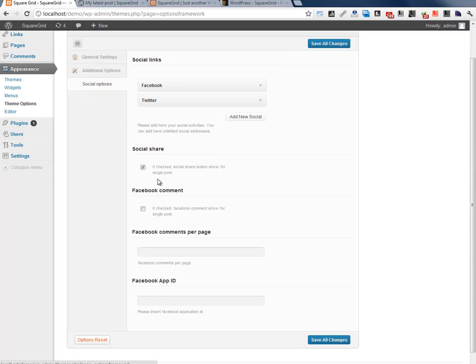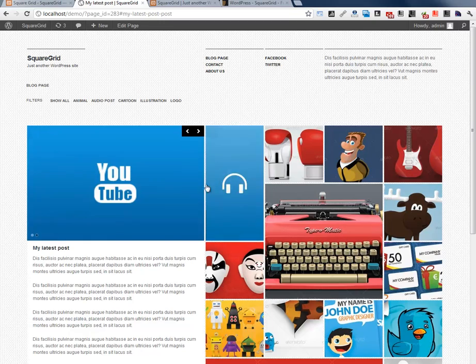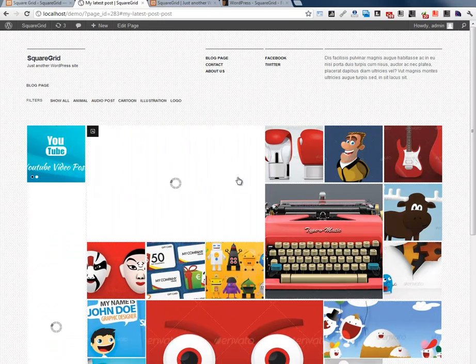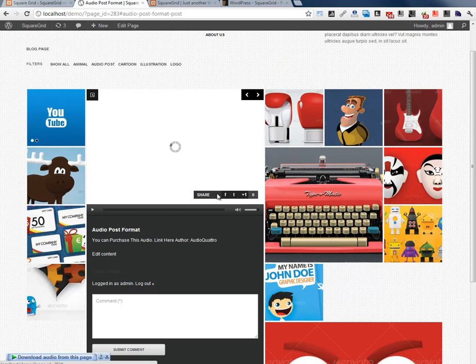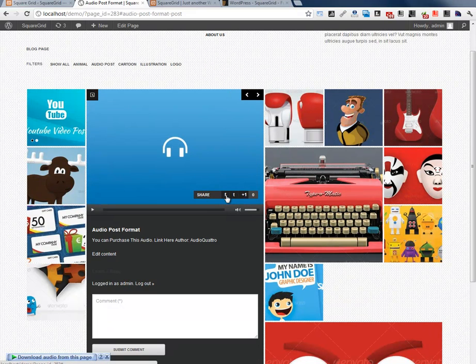And next one is the social sharing option, and you should go to the SquareGrid option panel and the social option section and activate social share. And you can see here, yes, the social sharing feature, and here you can see Twitter, Facebook and Google Plus, and you can deactivate it.